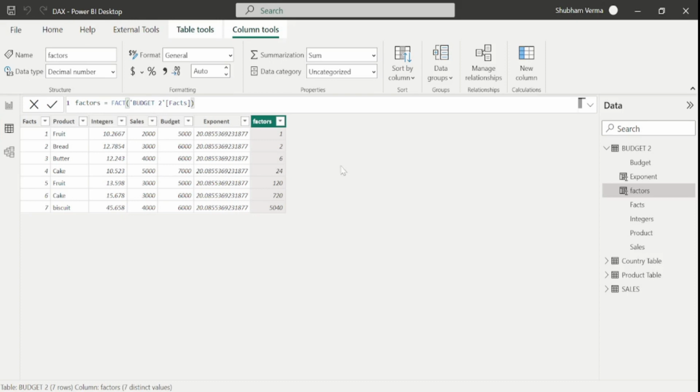So here we can see the answer. The factorial of 1 is 1. The factorial of 2 is 2. And the factorial of 3 is 6, which is 3 multiplied by 2. 4 multiplied by 6 is 24. 5 multiplied by 24 is 120. So in this way, this series will go on. So I hope, guys, now you are clear with this FACT DAX function.